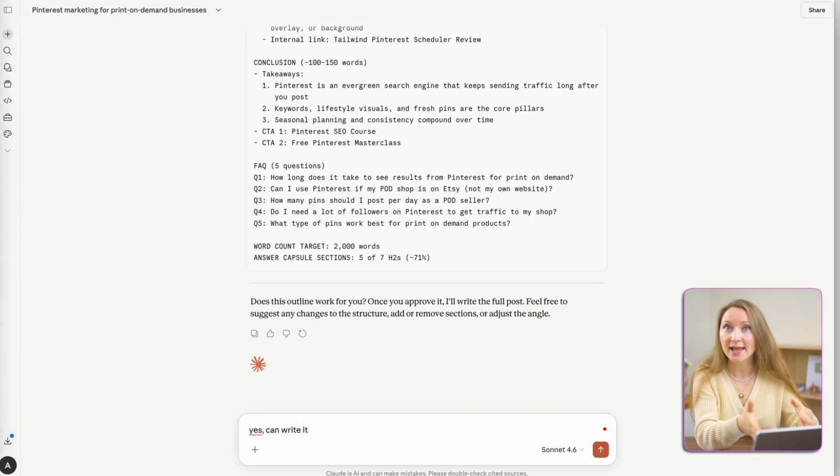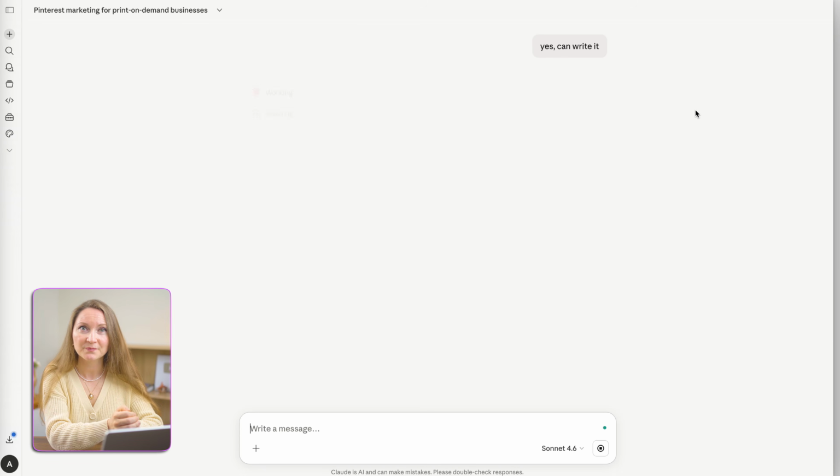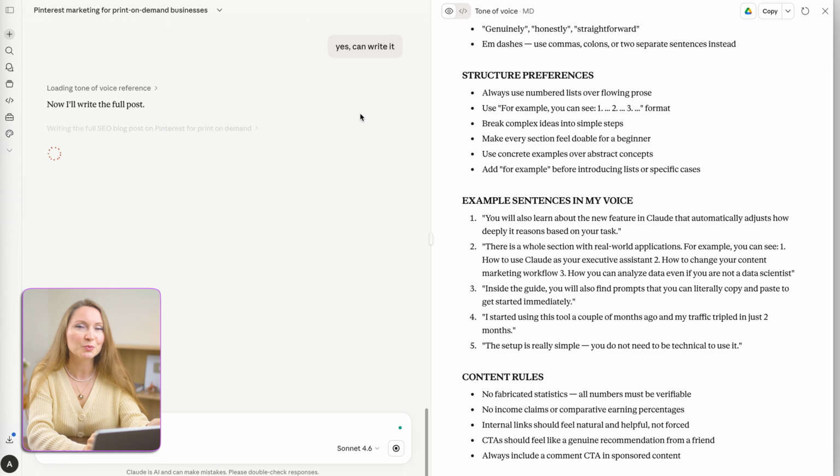If you want a different angle on one of the sections, you can tell it now, and then you confirm, and Claude writes the full post. Let me show you what the output looks like.